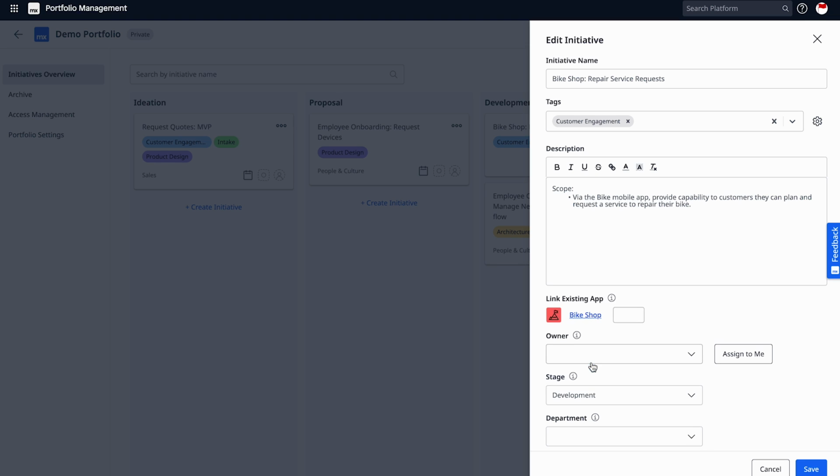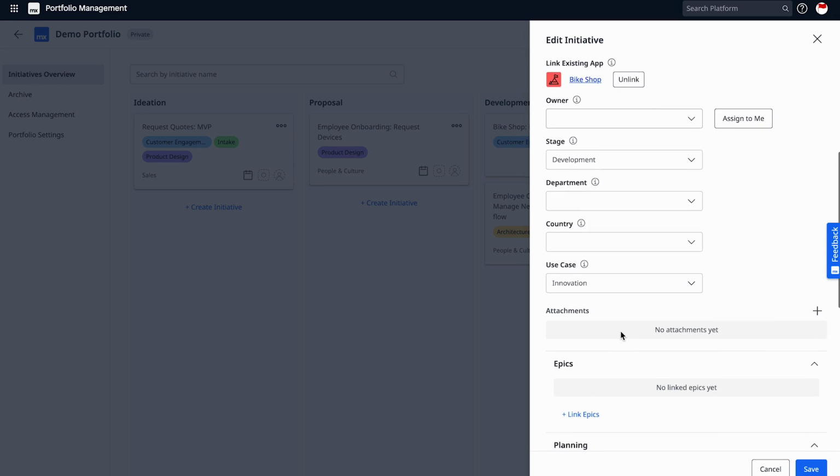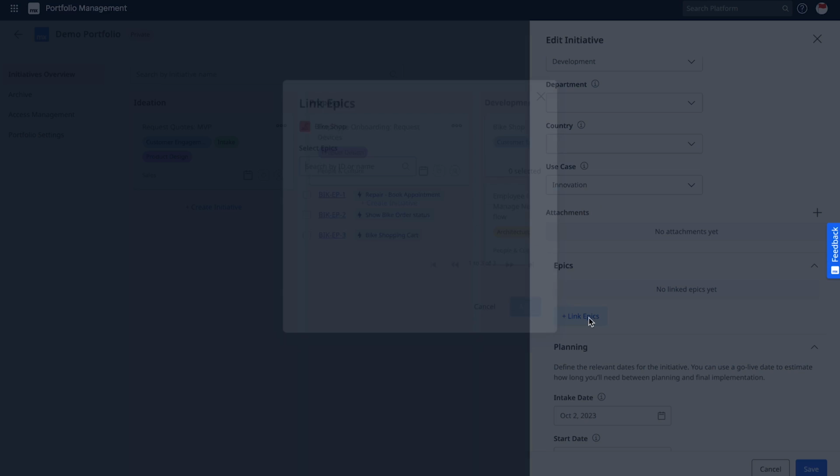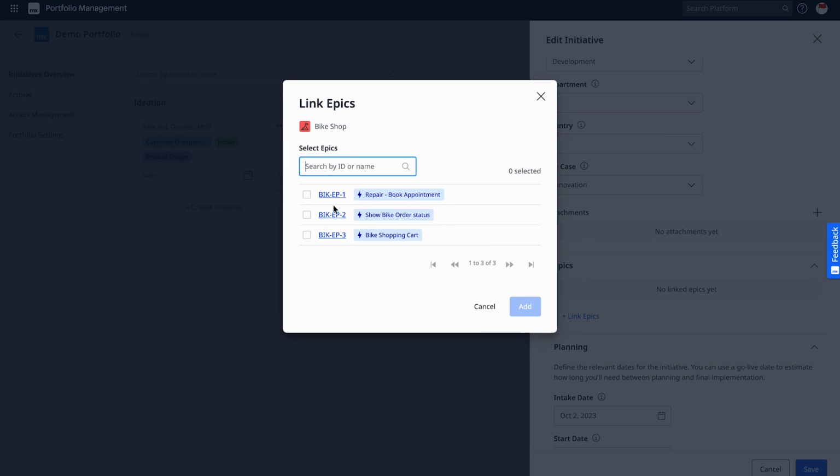Initiatives become more tangible because the actual development work needed to make it happen is now there at a glance. No more guesswork or mental load when it comes to progress tracking, as you can now see how many stories are completed in each linked epic from the initiative itself.